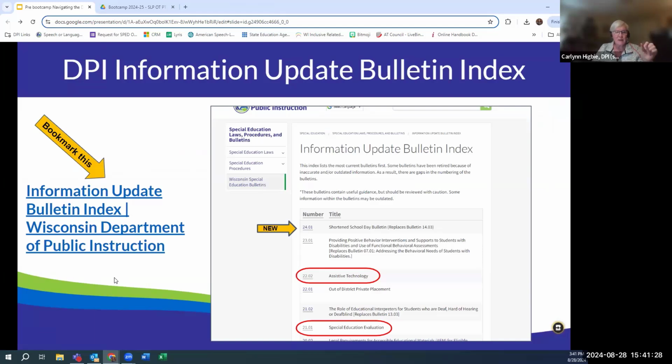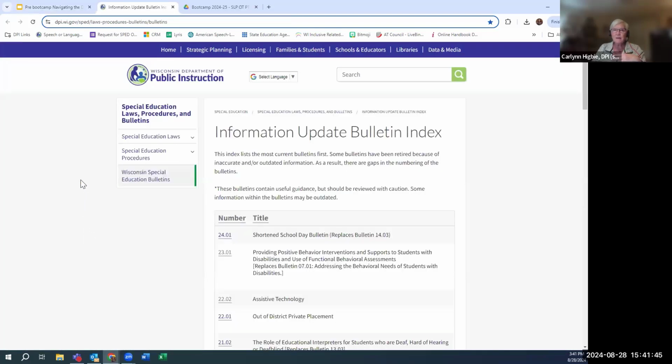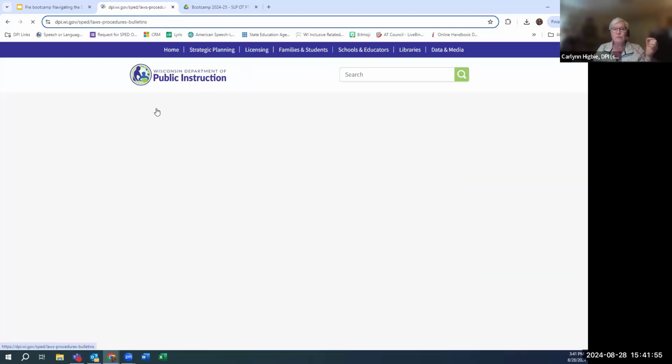Bookmark this page. This is one that you'll want to save and have access to when DPI updates something or sends out some additional guidance around things. They do it as a bulletin. And this is the bulletin index where you'll not only find the topic of the bulletin, but you'll find the listing for it and the bulletin number. That's how a lot of the people refer to the bulletins.